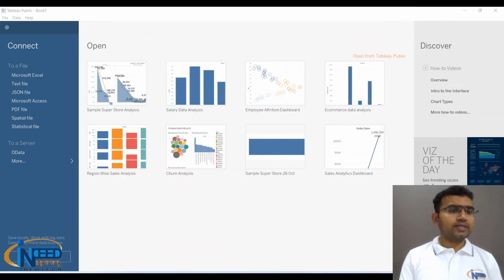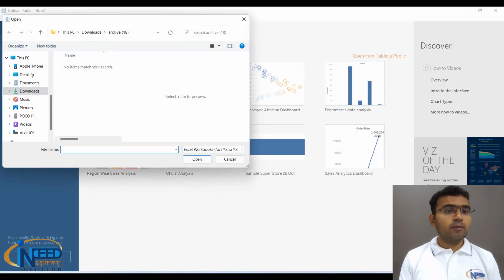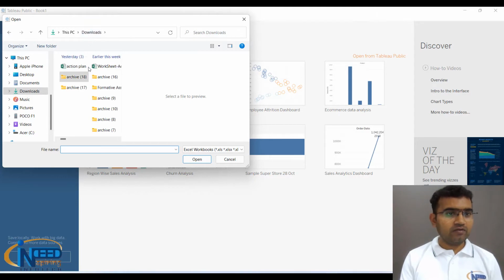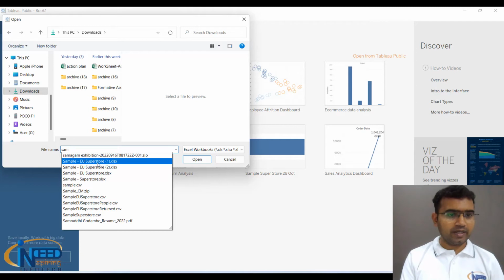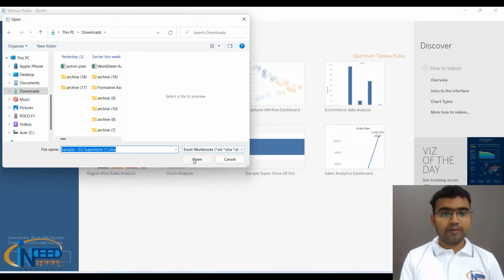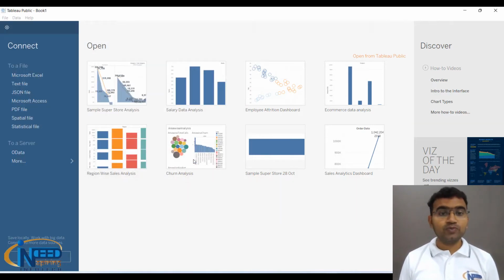Let us now work with the Sample Superstore dataset. I will select the source as Microsoft Excel, choose the Sample Superstore data, and here is my data set, and I'm making that connection.